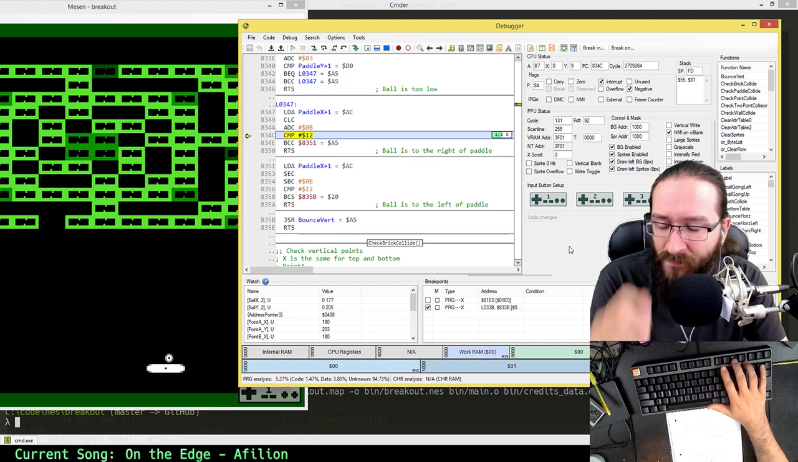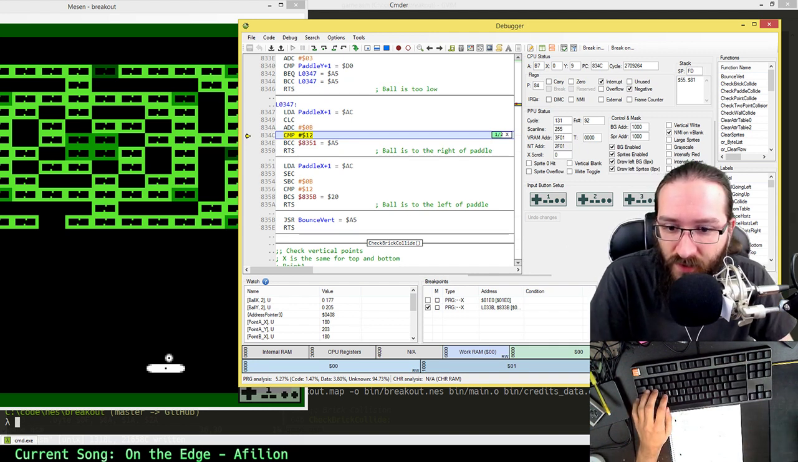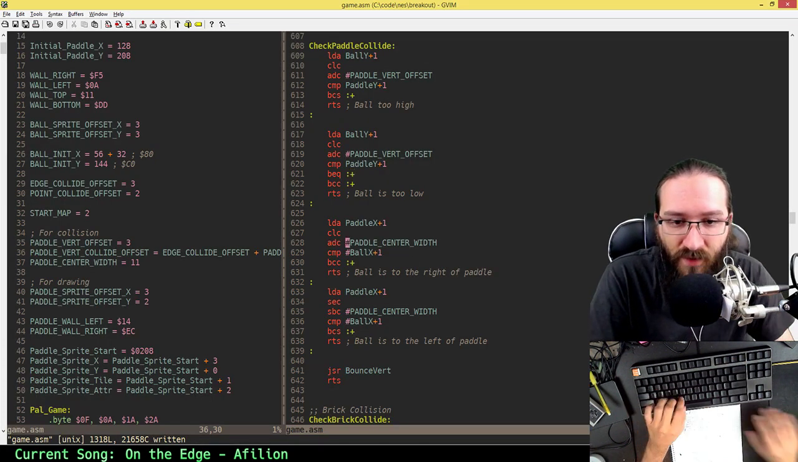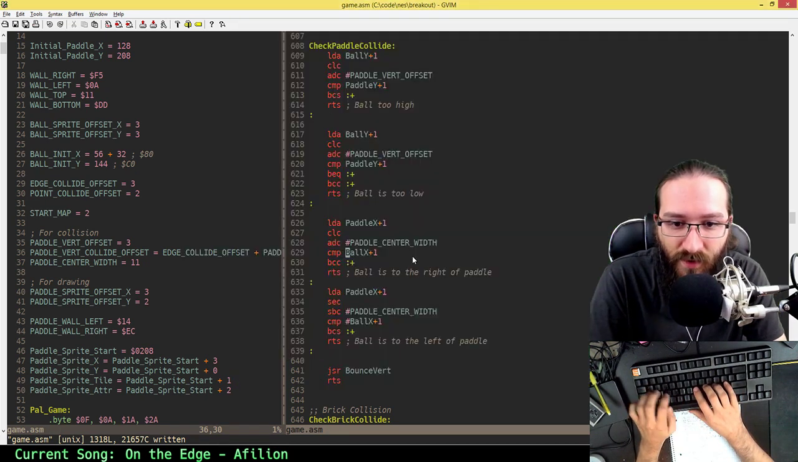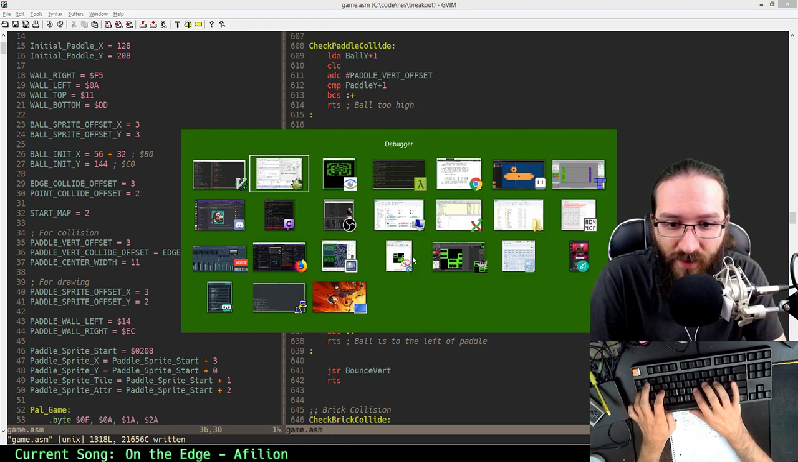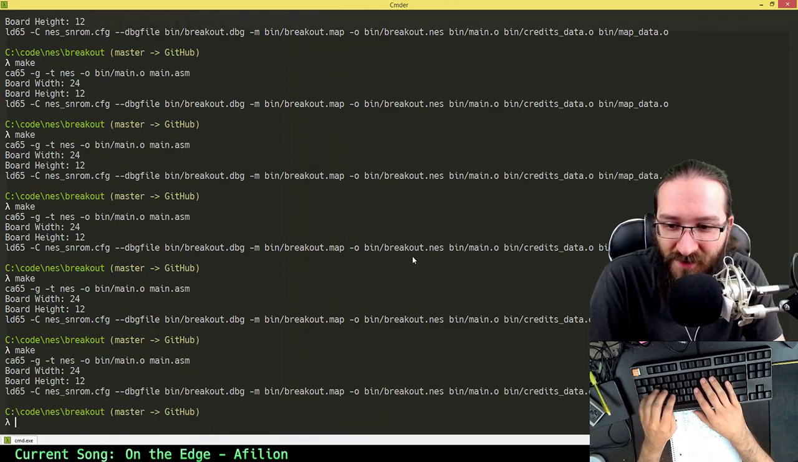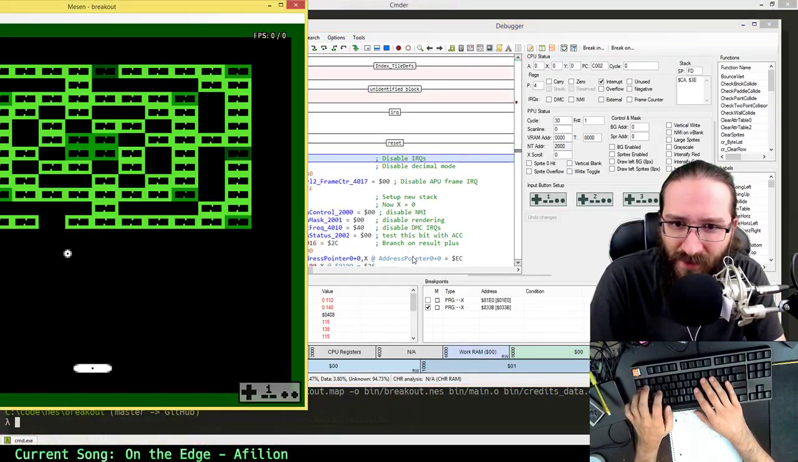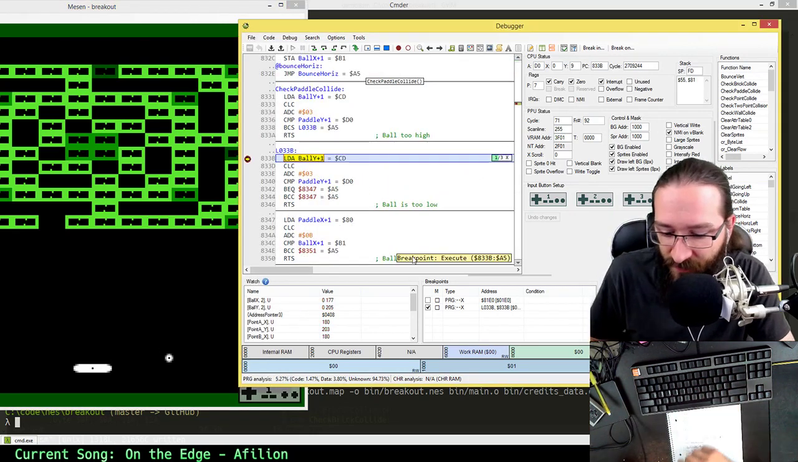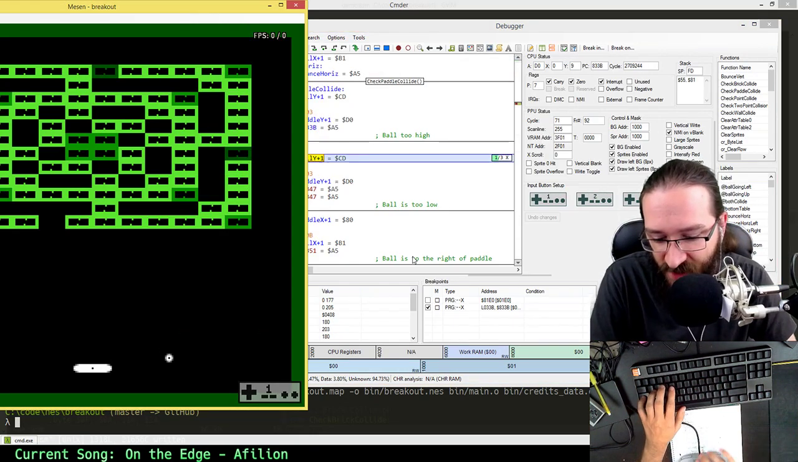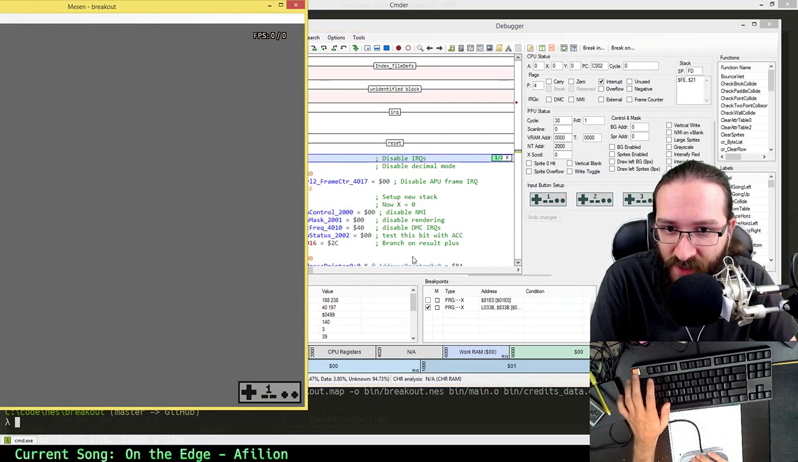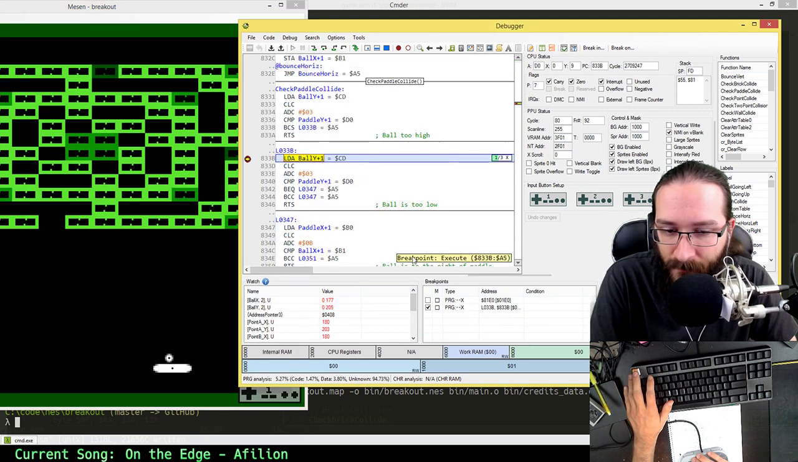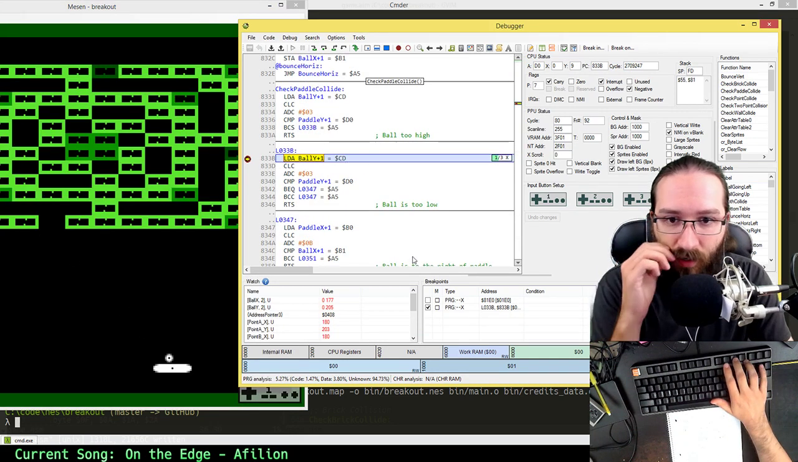No. Compare those to a variable, not an immediate value. Oops. Let me restart that actually. I want to actually be hitting the paddle. There it goes. Okay. All right.